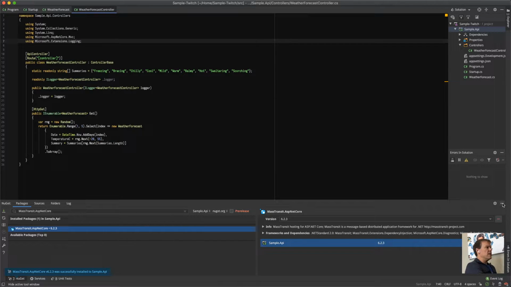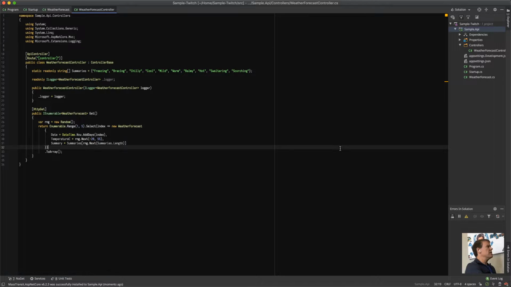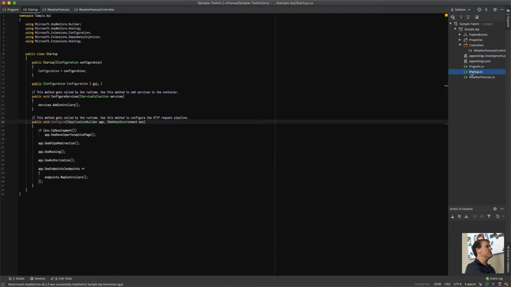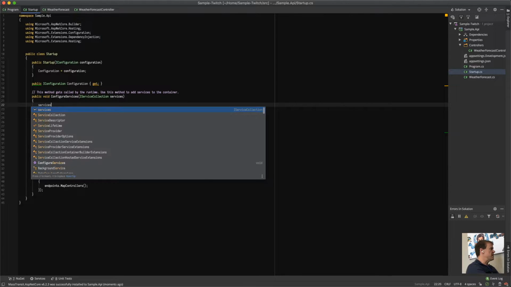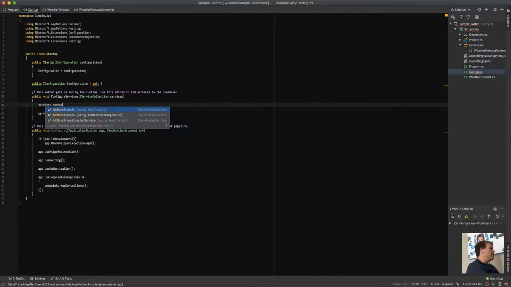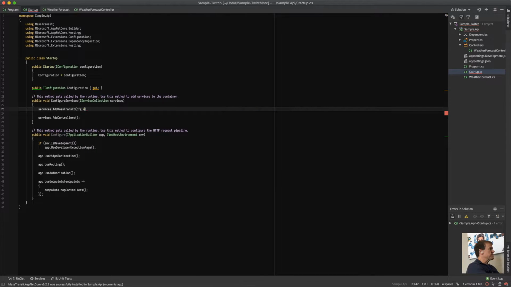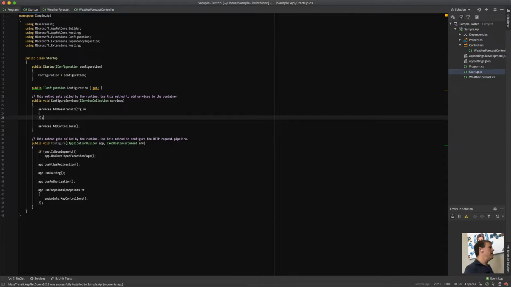Looks like it added that in there. Okay. Now I'm going to go into the startup, because startup is where I want to bring things in first. And within ConfigureServices, this is where we're going to configure our service collection. So I'm going to just make some space in here. I'm going to call AddMassTransit.